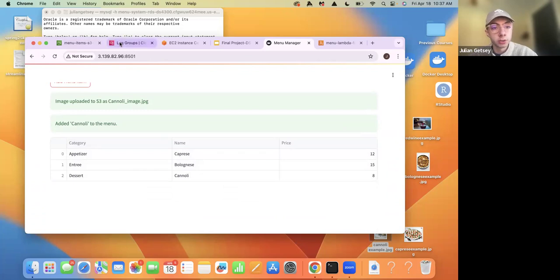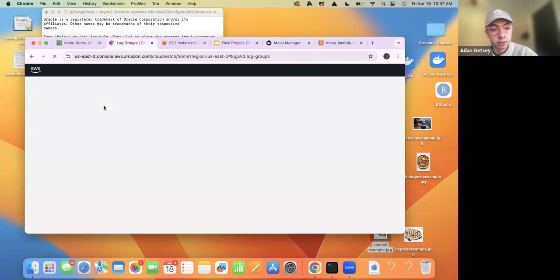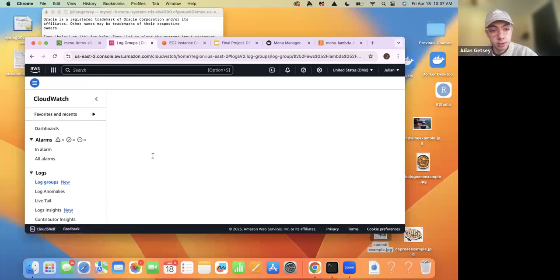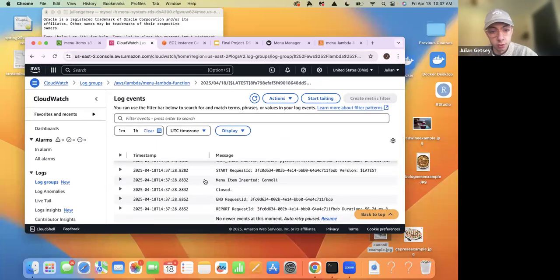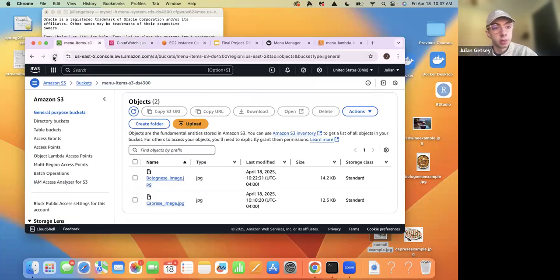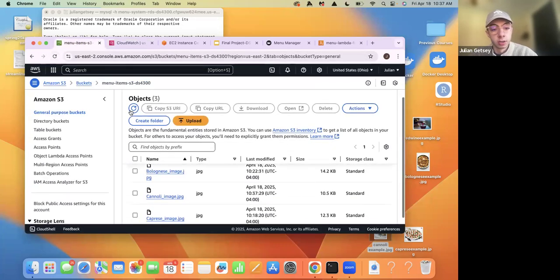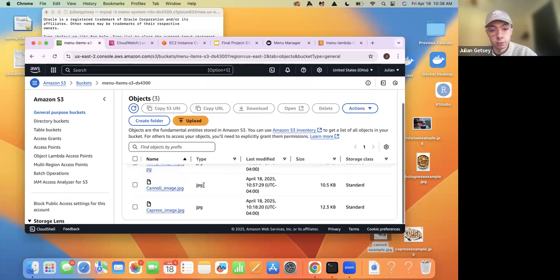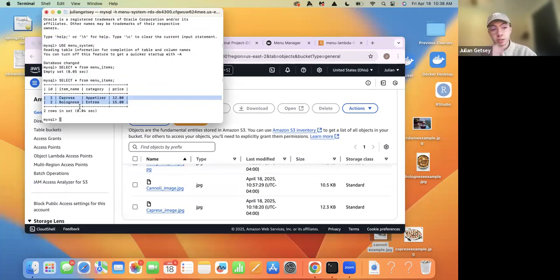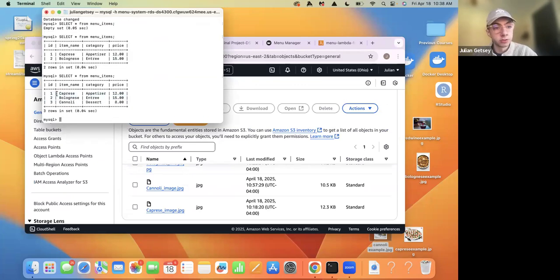So the first thing we want to make sure is that our Lambda is working properly. So we can actually see here just in our logs that we've inserted cannoli, which is great. And so we also want to make sure that the images are also being uploaded. And we can see cannoli was just added. And then lastly, we can check our MySQL table within our RDS. And we can see that cannoli is added here at the bottom.